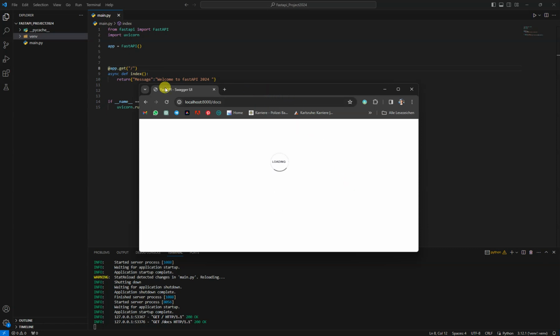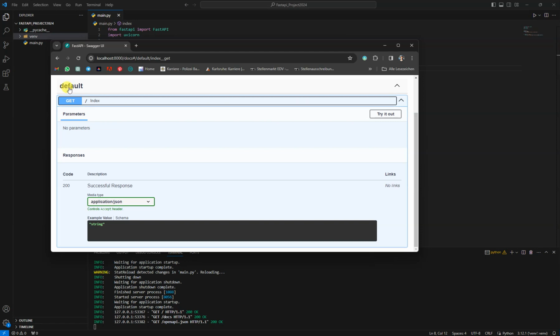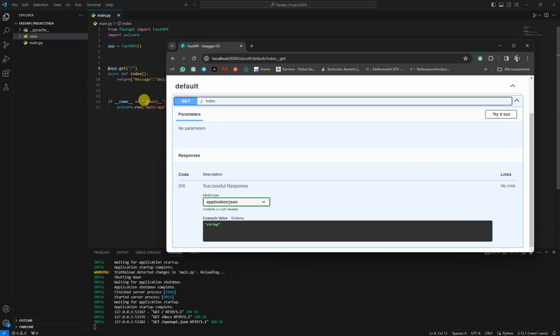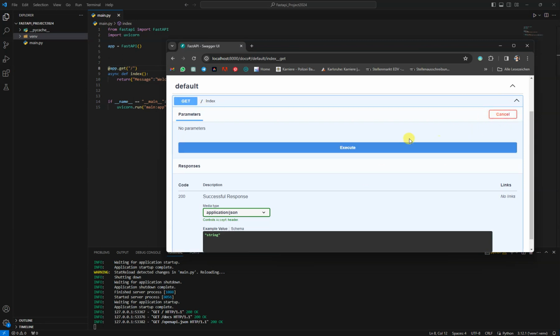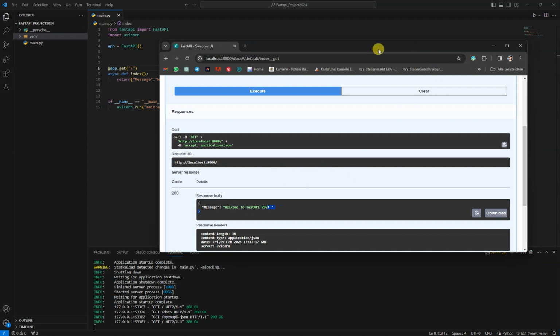Okay, I told you I don't have great internet. As you can see, we get the same. There's a default name for our route, and the method's name is index, and get. From here, try it, execute. We can get our message that we have already typed here: message, welcome to FastAPI 2024.